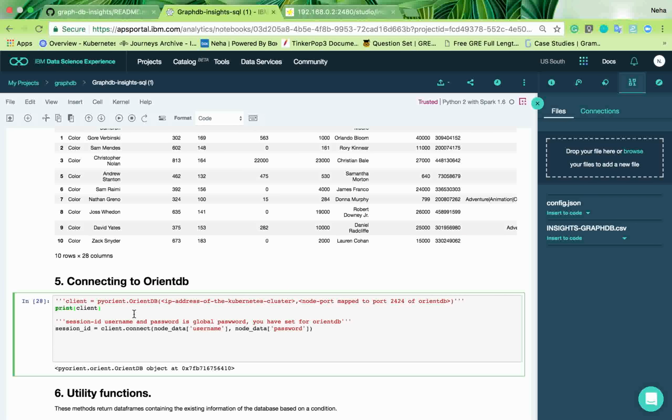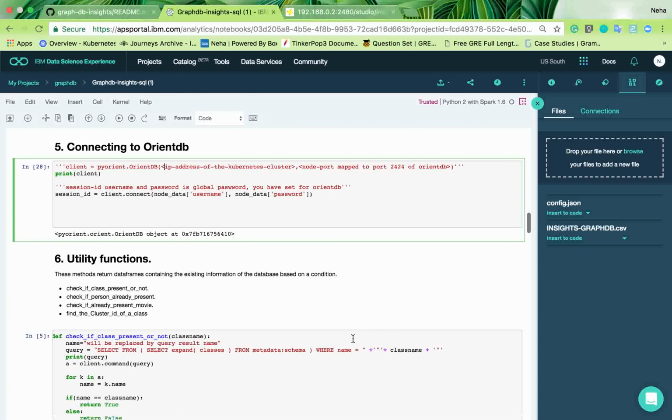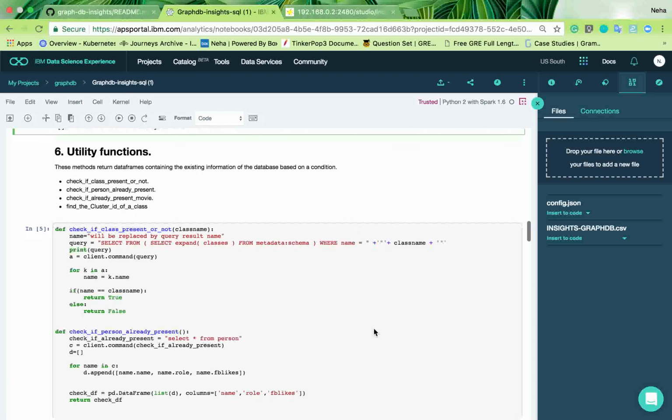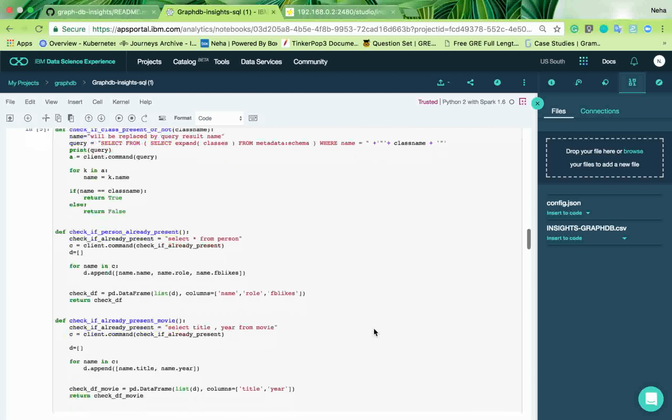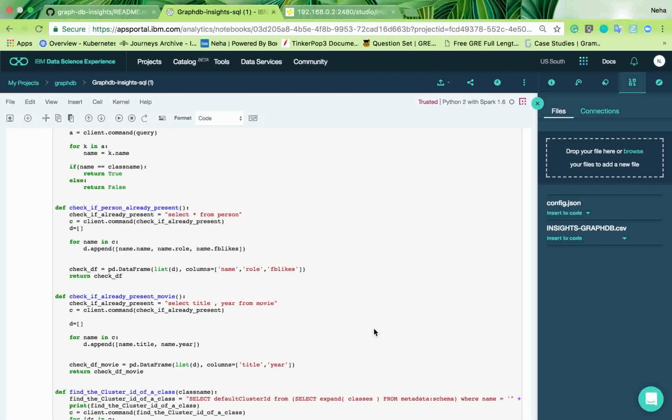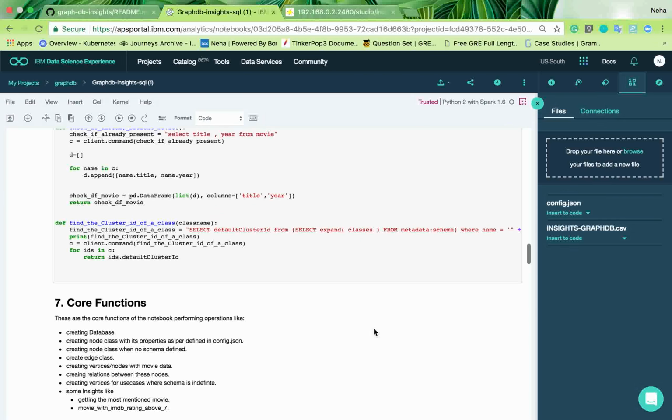To connect to OrientDB, you need to uncomment this line and replace the content in the angular brackets with the IP address of your Kubernetes cluster, and make sure that the node port you write here is mapped to the port 2424 on the Kubernetes, as the other port 2480 is for the OrientDB Studio. There are some utility functions, as I told you. They are to keep a check on the duplicacy.